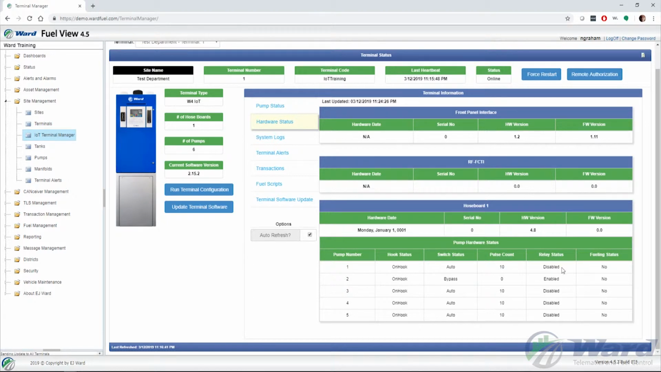And then we have a relay status. The relay status means whether it's on or off. That means whether it's able to pump or not. It's enabled, and our bypass is always going to be enabled because it's bypassing our system. And then we have, at the very bottom, the fueling status, if anybody is fueling at it. It'll say yes if someone is fueling. And we will then be able to look at it and see how many pulses are coming through the pulse count. You're going to see that change constantly.